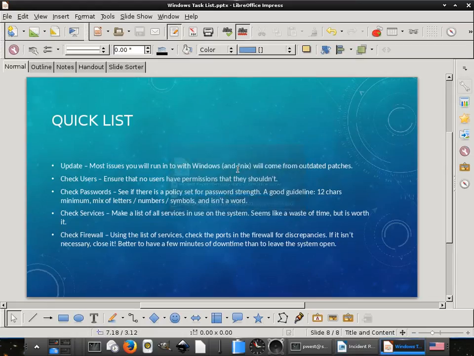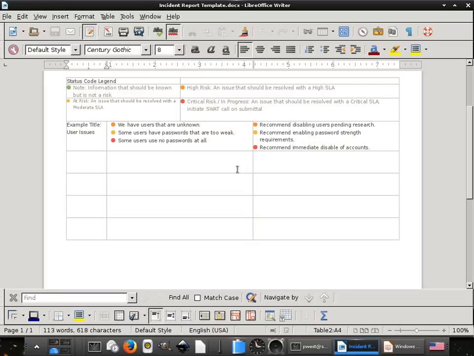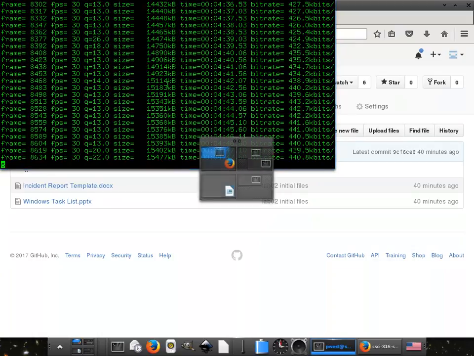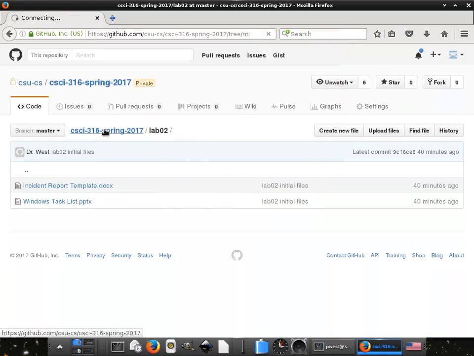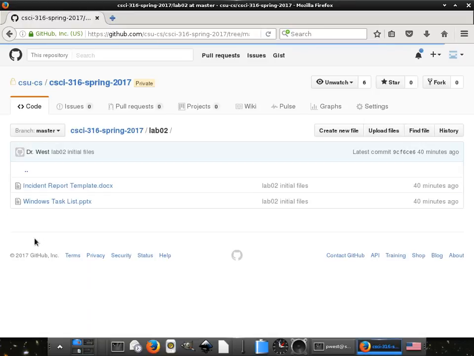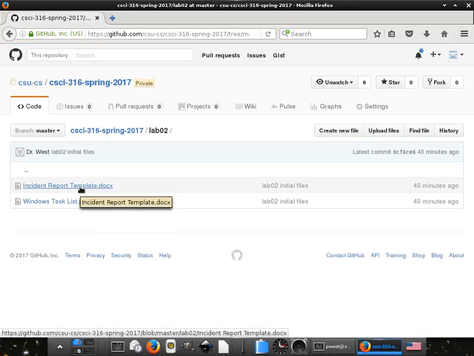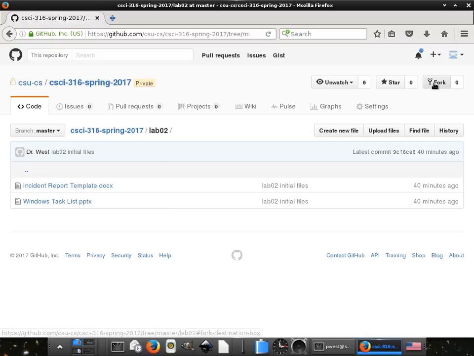For those of you that are here, you just go to this list, and then you can create a template, copy it over. Can you also put the slides on Blackboard? They are on GitHub. If you go into our course repository, which now everyone should have access to, go into Lab02, Windows TaskList PowerPoint, and then here's the template. So after you fork it, you can push and pull from the fork as well as pull from the class repository.